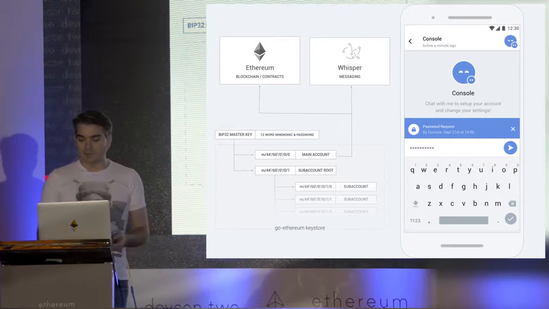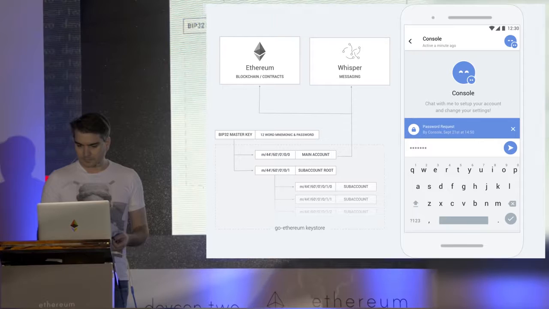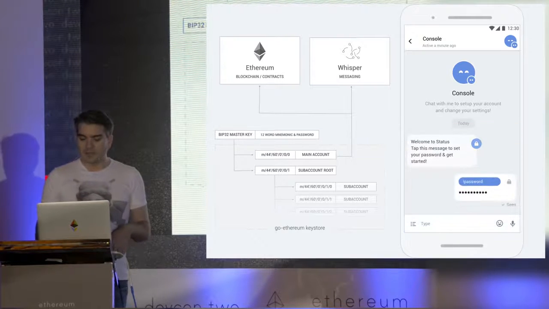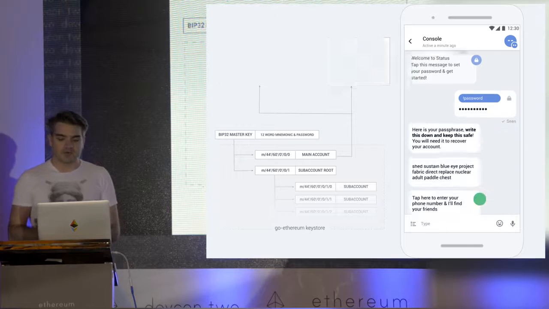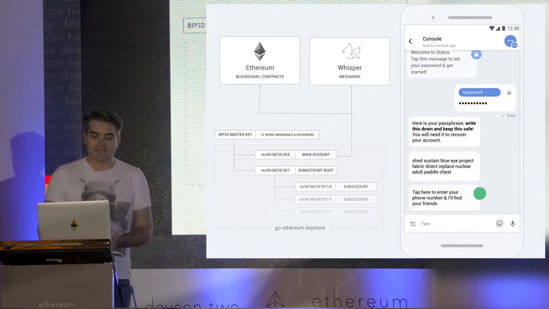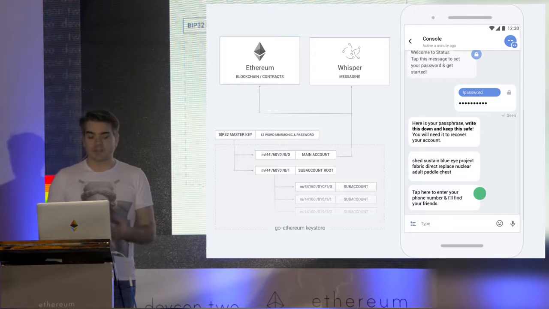And to confirm. Now a message is sent, and Status has generated a master key and given us our passphrase. We also have the passphrase in multiple languages, including Mandarin.